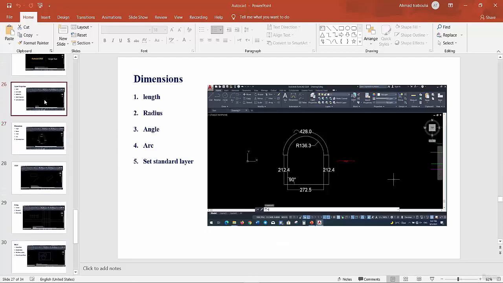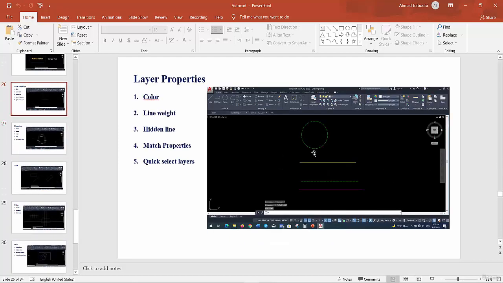So this is the slide of this lecture. We must know that in AutoCAD we have what we call layer properties, so we can create many layers. We can differ the layers by color, line weight, and the hidden or standard line type. And also we will talk about the match properties and the quick select of the layers.